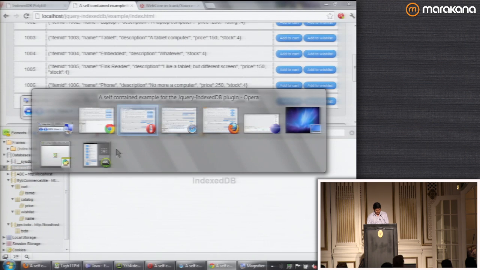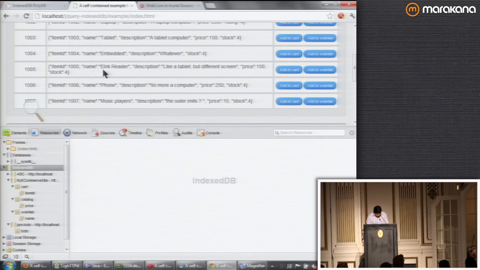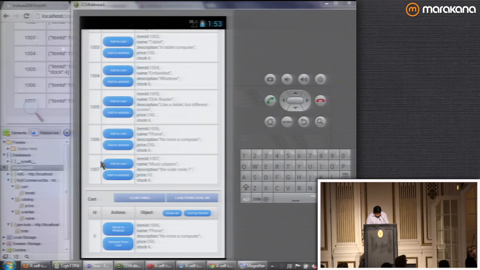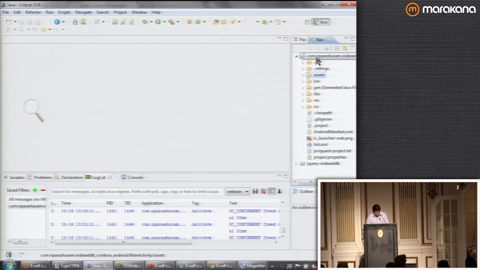So going back, the question is, how does it work on PhoneGap? Well, here's my Eclipse code. It's the same story on PhoneGap.